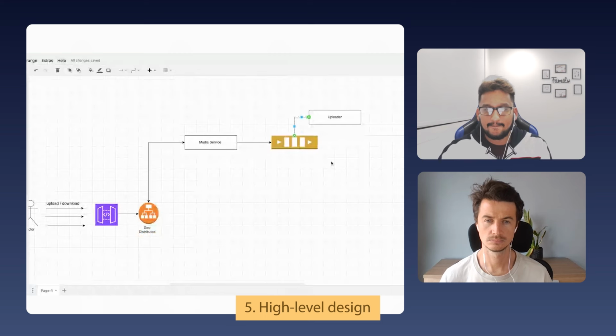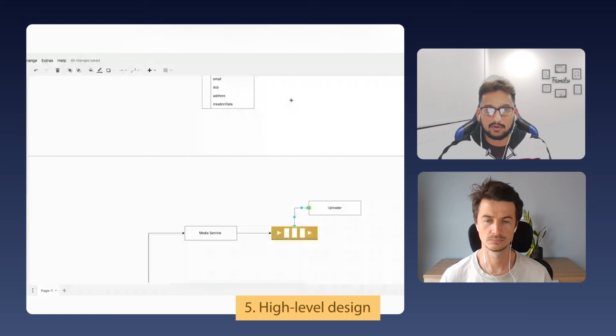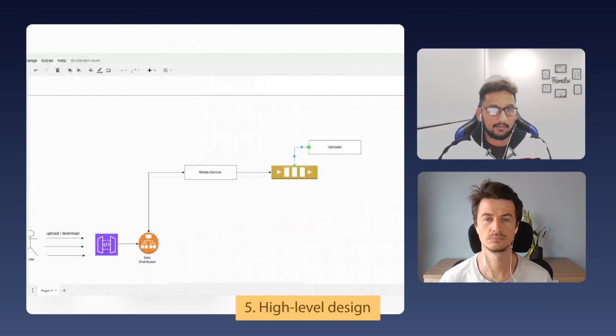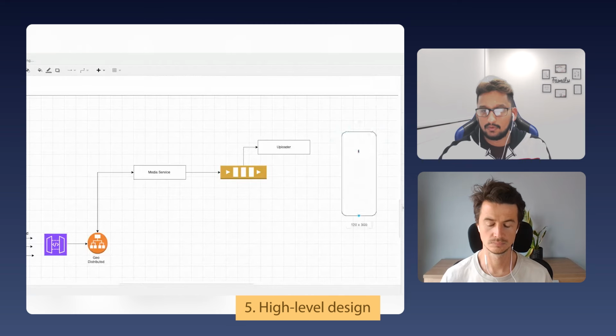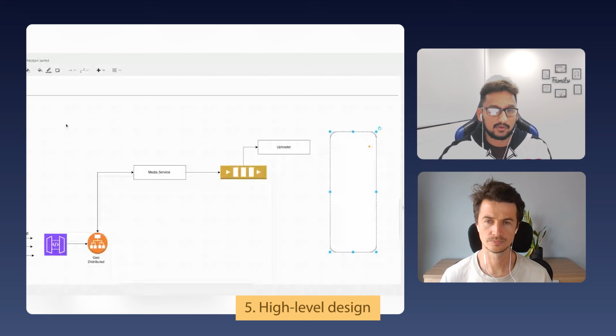So I did talk about the storage bit here. I am going to bring in this storage part. And then I'm going to be using a few storages here. First things first, I'm going to be using an object storage. So search for object storage.